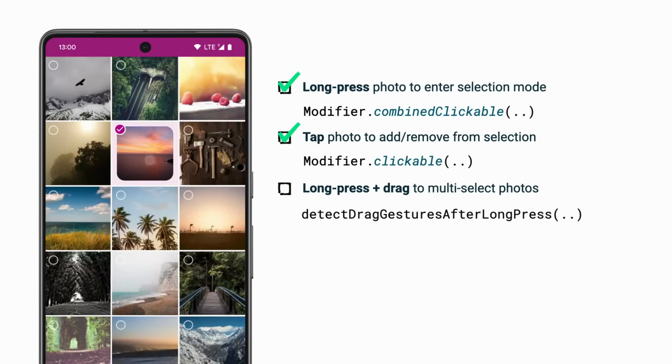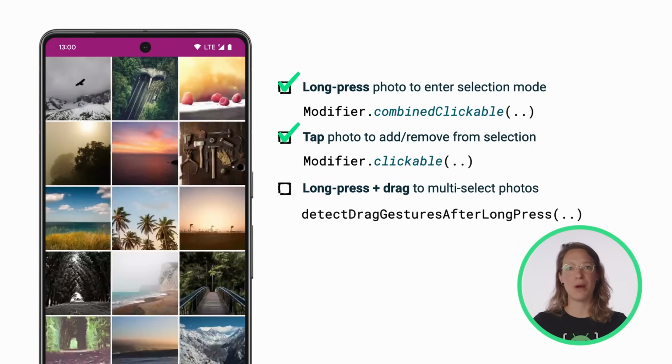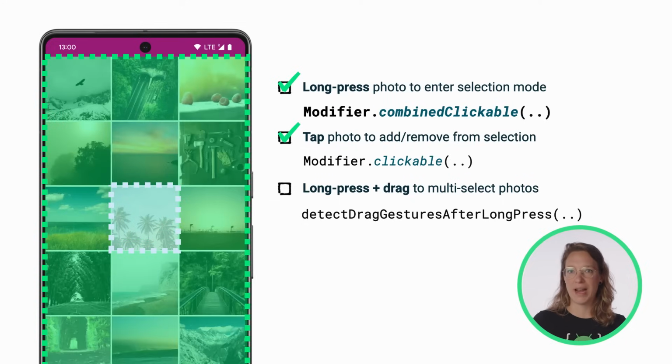Now we can successfully long press to enter selection mode, tap to add or remove from selection, and long press plus drag to... Wait, long press and drag doesn't work. Why is that? In order to find our answer to this problem, we need to talk about conflict resolution. Now, remember that we solved our initial requirement with a combined clickable modifier, letting it listen to long press events. But now we're also detecting drags after long press. So both the photo items themselves and the grid are listening for and trying to react to long press events. We have a conflict.